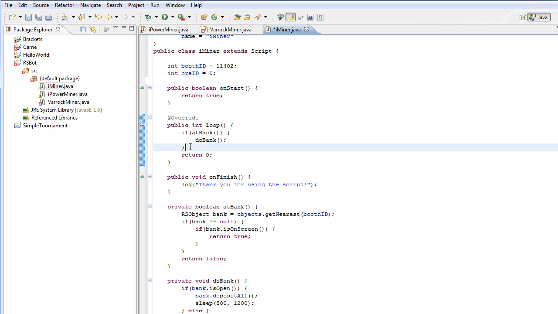You want to mine ores when your inventory is not full. You also want to mine ores when you are at the mine. So in the end, you want to mine ores if your inventory is not full and you are at the mine. You want to bank when your inventory is full and you are at the bank. And what happens when your inventory is full but you're not at the mine? That's something we're going to discover this lesson.